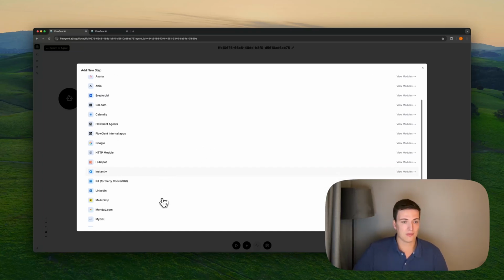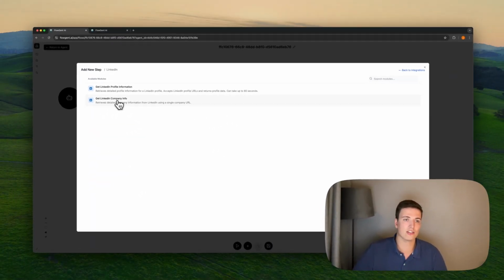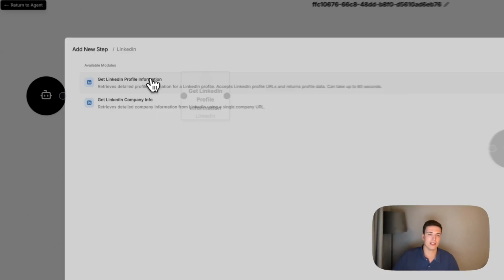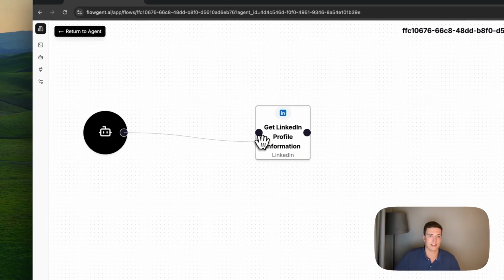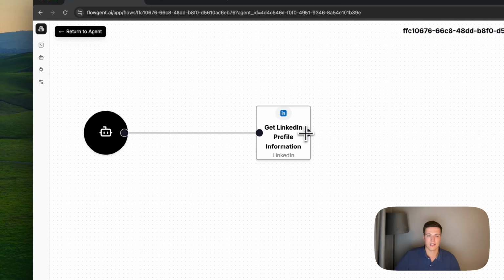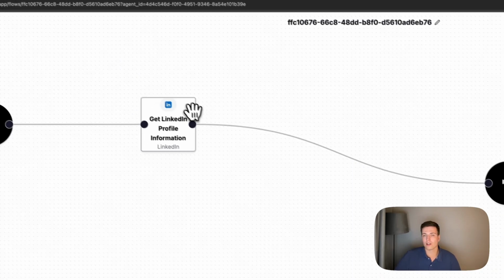So in this case, maybe let's do a LinkedIn scraper. I'll do that as an example. As you can see, we can get LinkedIn profile or company info. So let's do get LinkedIn profile information. Then we can connect it. So also it could be multiple steps.